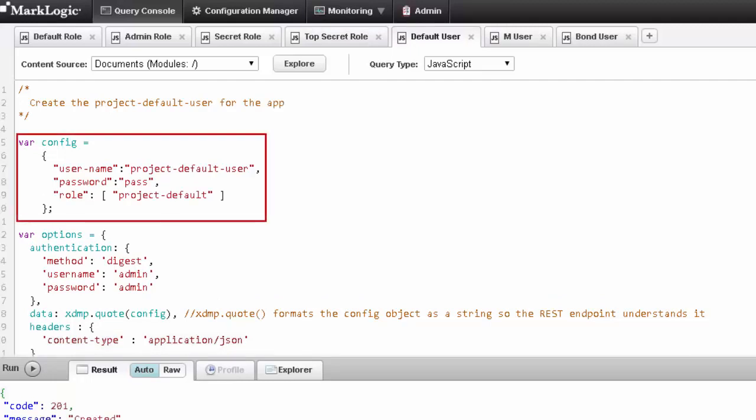And if we look at this configuration, the first thing we see is we're defining a username and a password, and then we're defining which roles this user should be given. To keep things simple, we're just going to define the password as the string pass, P-A-S-S. And this default user, we're going to give the role that we created specifically for them, the project default role.